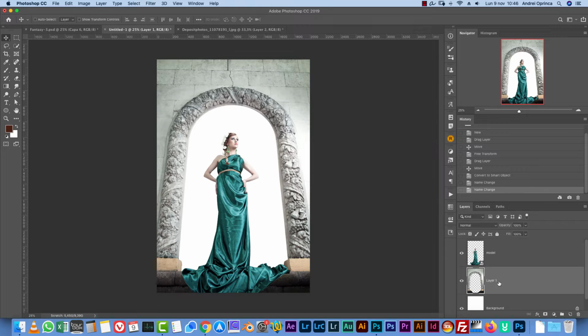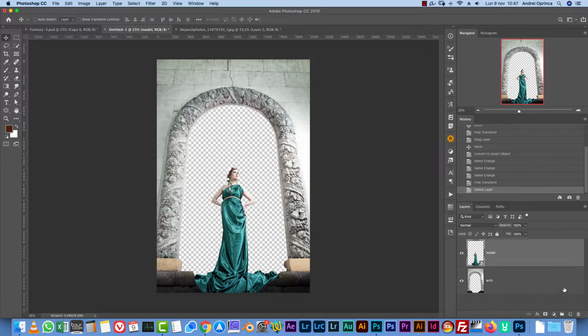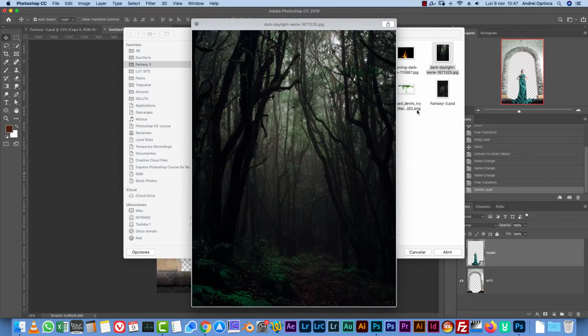And this one, I will name it Arch. So what we are doing right now is just make the basic composition. So let's delete the original background and put something there to have on the background. I used an image of a forest. I wanted to go with the black theme for this. I want to have something dark, so I used the dark forest.